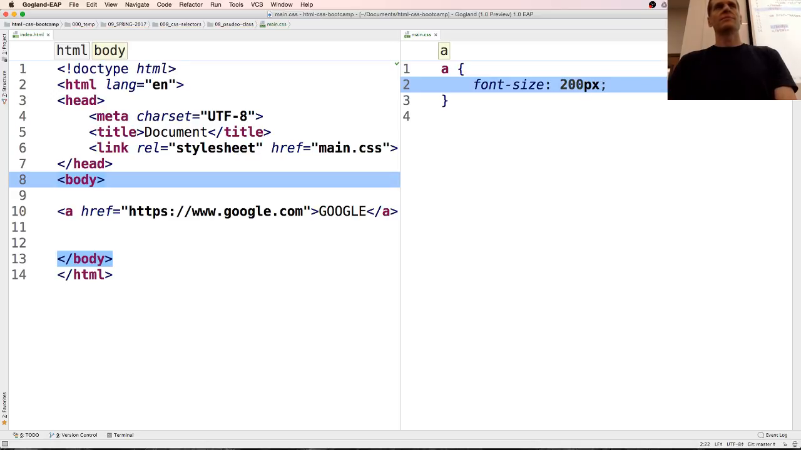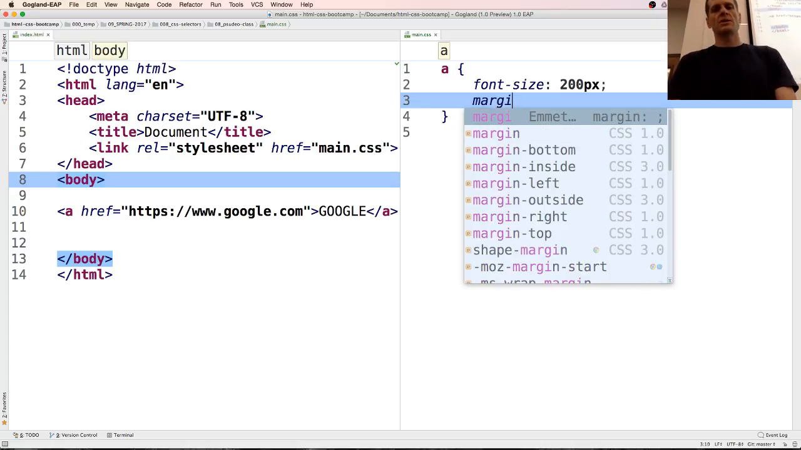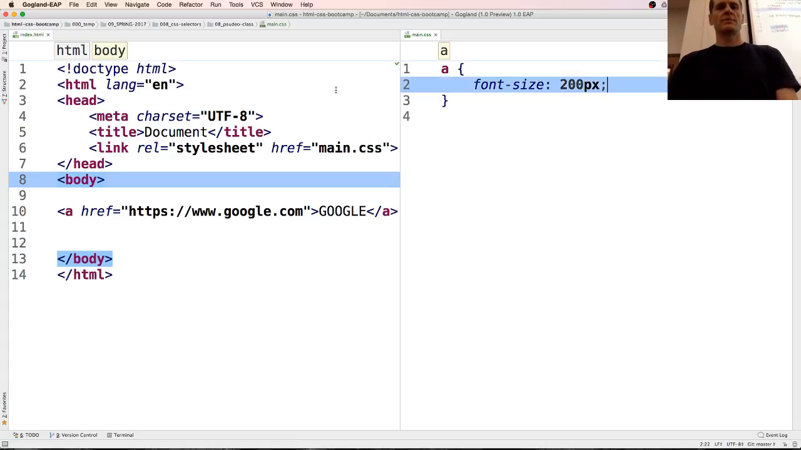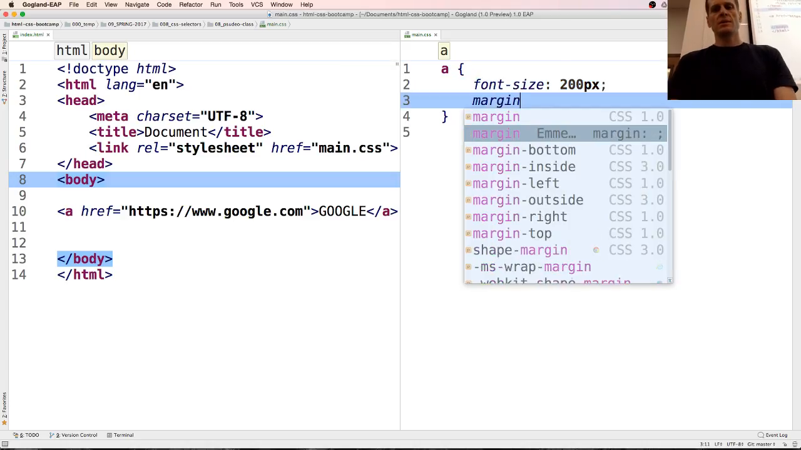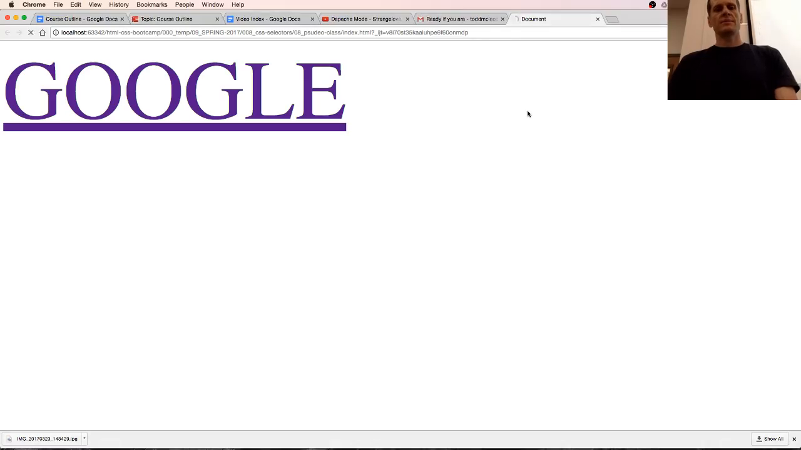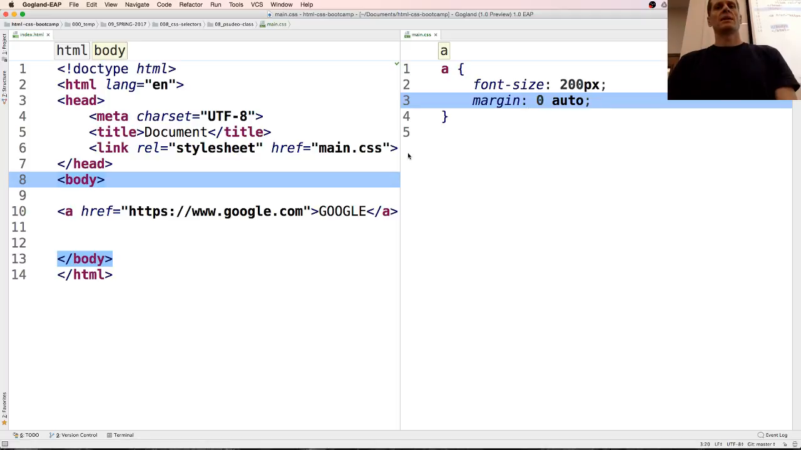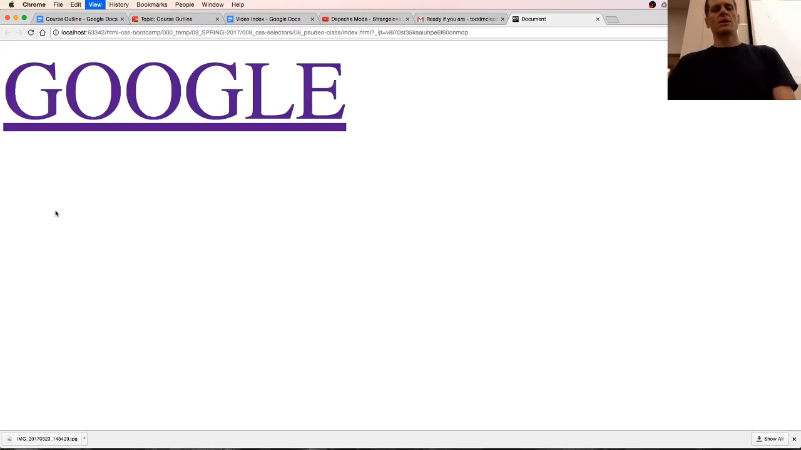And margin? Let's just look at it and see what it looks like. Google, cool. Will margin 0 auto do anything? No. Why? Why doesn't margin 0 auto do anything?